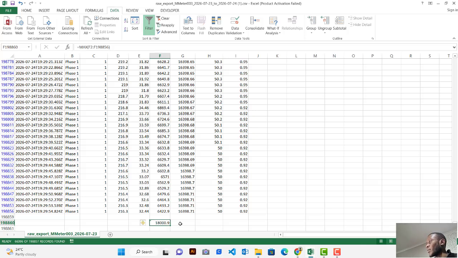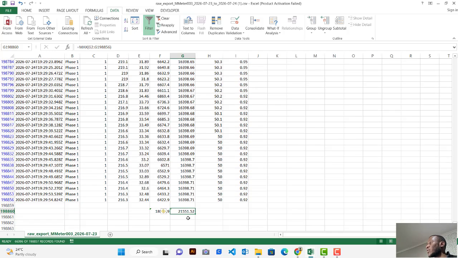So you picked phase 1, picked 18, and then this is the energy. So if I want to do energy, I could do the same, and you would see like this. So energy was like 21.5 kilowatt hour. This was the highest ever recorded. If you want to see when was this, you could do VLOOKUP. So you could do all sorts of Excel tricks to get the kind of information that you need.